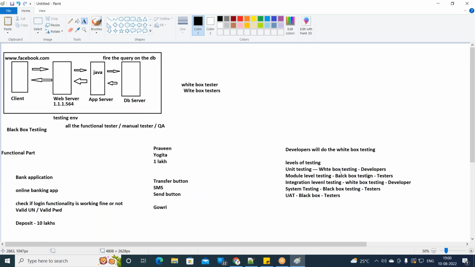Tomorrow I'll talk about these levels of testing, and when we talk about them, certain levels need the coding part, or I'll call it the structural part. Then it is called white box testing. You see, WHITE, this is WHITE, guys. I make such spelling mistakes. I'm very, very bad at spellings.